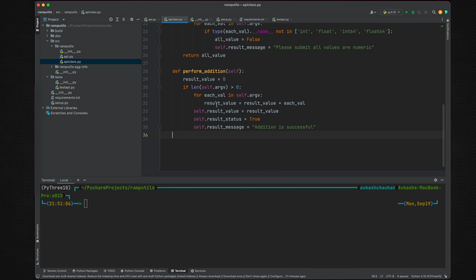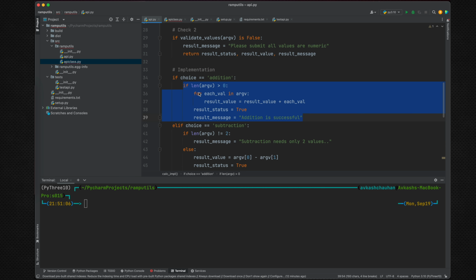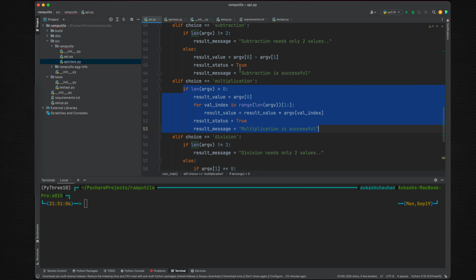There you go. So if this condition is right, the total will be created based on the total number of variables we have in the argv, and finally we will set that to result value, make its status true, and add the message. Similar to that, we will perform the multiplication. Just create the define, perform multiplication. Let's use the code for the multiplication.